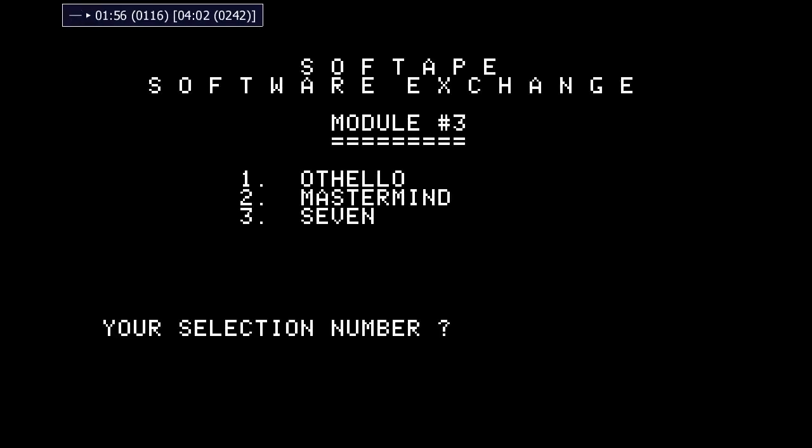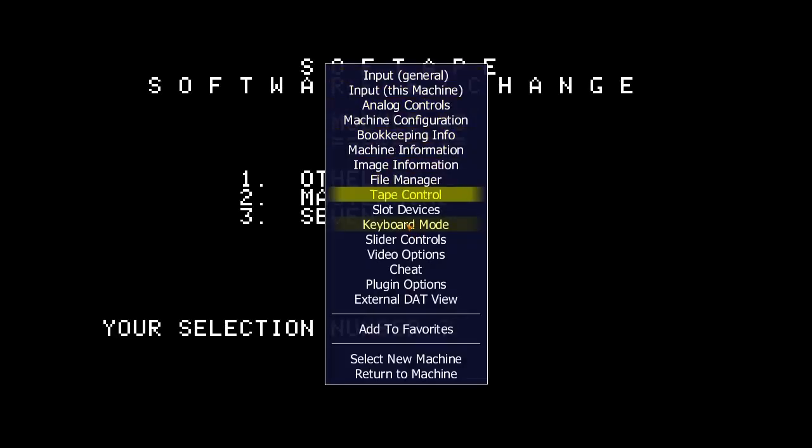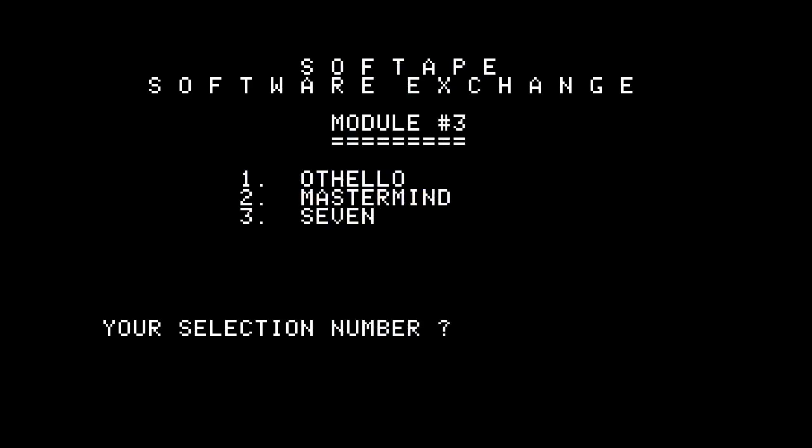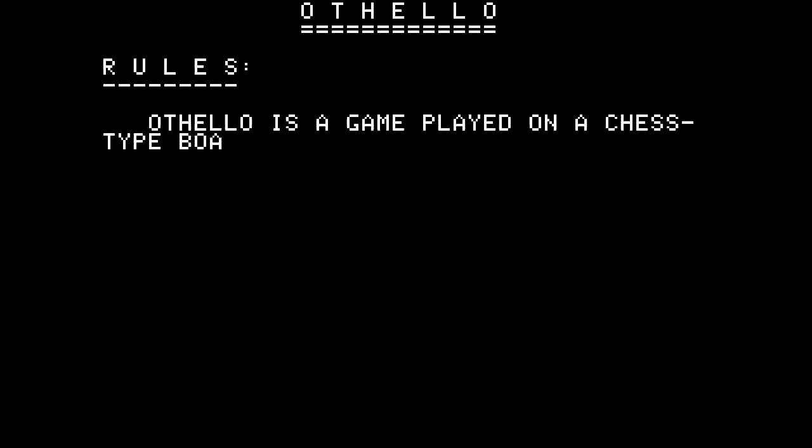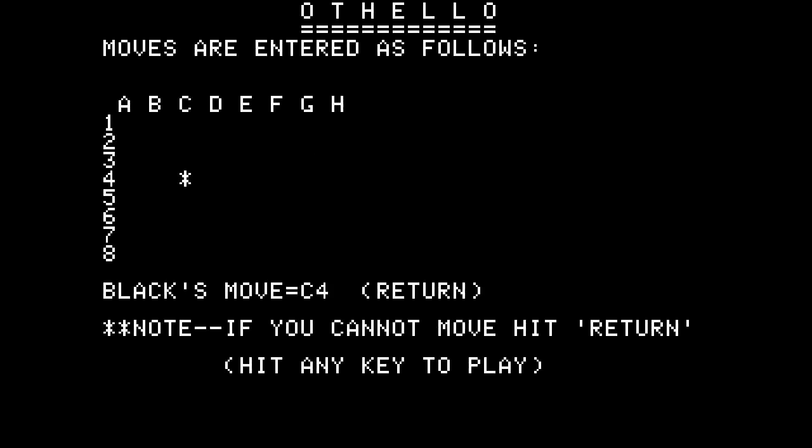And so this is Softape's module number 3. They had 8 modules in a software package, so to speak. They sold them all together sometimes, but this one has Othello, Mastermind, and 7, as you see. So let's just run through all 3 of them, because you'll see they're very standard games.